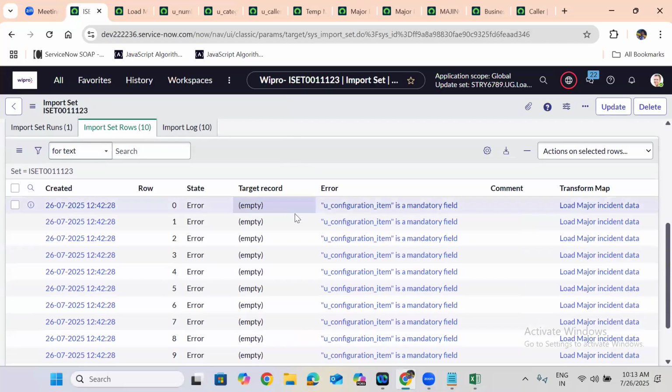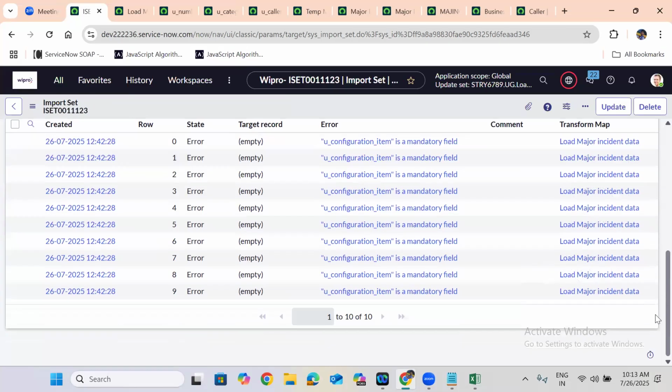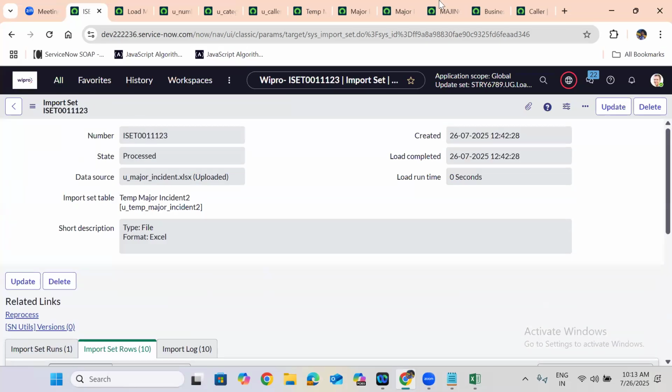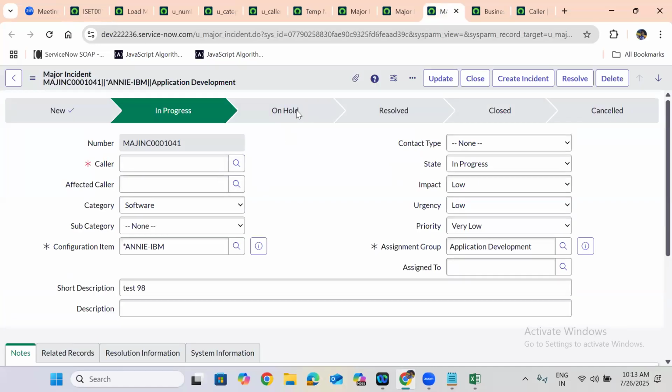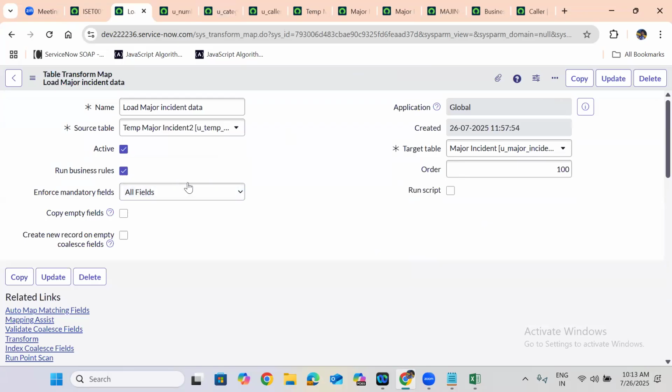Configuration item field is mandatory. Getting my point, right? If any mandatory fields are there in this target table and those mandatory fields are not coming, if you want to stop the row transformation, then you can select enforce mandatory fields, all fields. For now, I am selecting no.